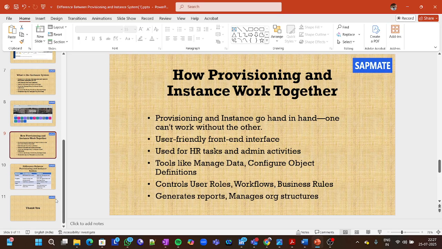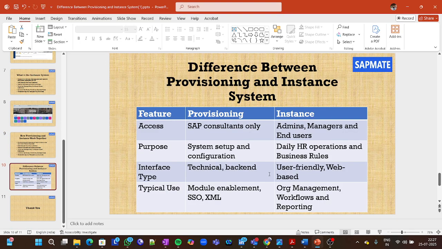We are going to the next slide. That is the difference between provisioning and instance system. Access: for provisioning, only SAP certified consultants; for instance, admins, managers, and end users. Purpose: system setup and configuration, backend configuration you can say, and for instance, we can say it is front end operations.